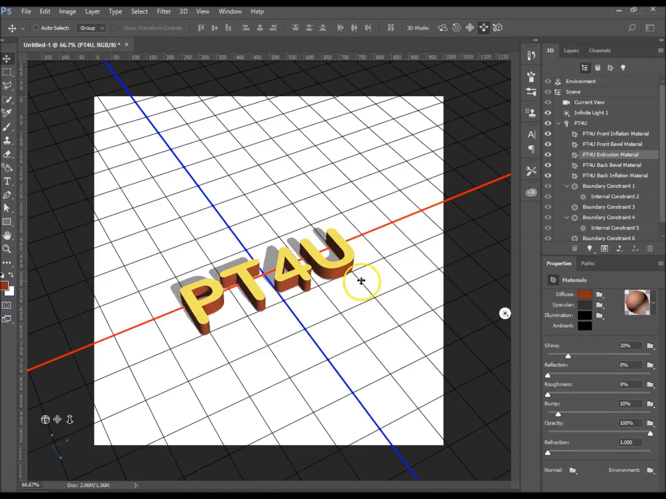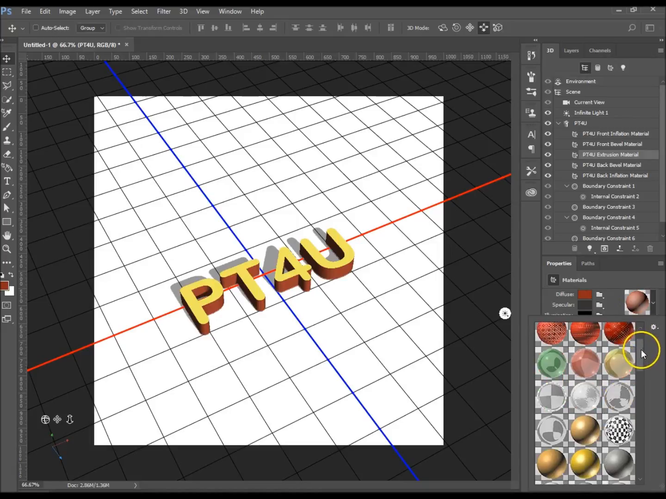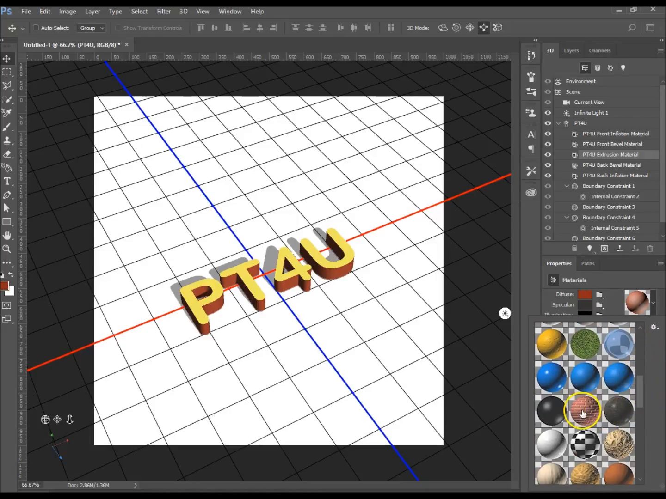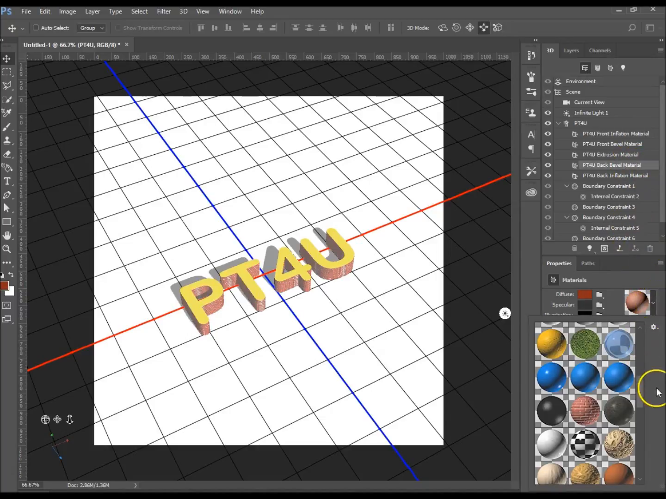Extrusion material, that's around the sides. So you see the ball here, click on the arrow. Let's make it something cool. Let's make it bricks. Just let that load up. There we go, so we've got bricks there, and you can adjust how much you want it on here. The shine you can increase or decrease. And for the bevel material again, I'm just going to change that to bricks as well.